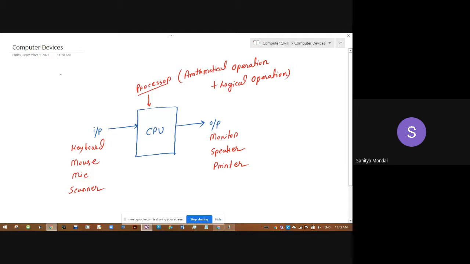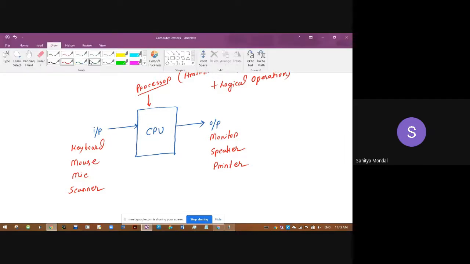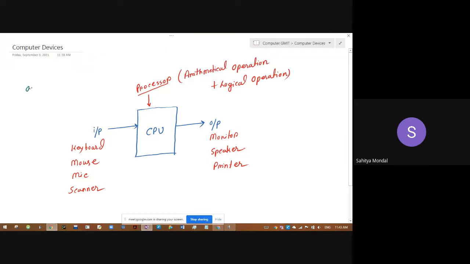What is an arithmetical operation? In mathematics, what are the operations we perform? Like addition, subtraction. So these are the operations that come under arithmetic operations. And what are logic operations? Logic operations are logical AND, OR, and NOT. Okay.